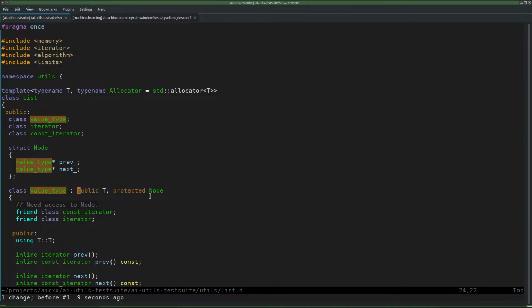But if you reverse them, then you would have something with the size of 24 still, even though you would have first the node, so we would first have 8 bytes, again 8 bytes, and then a single byte. The size of something must be a multiple of the alignment, and the alignment is going to be 8 bytes. So the size of the value type is going to be 24 no matter how you order these things.